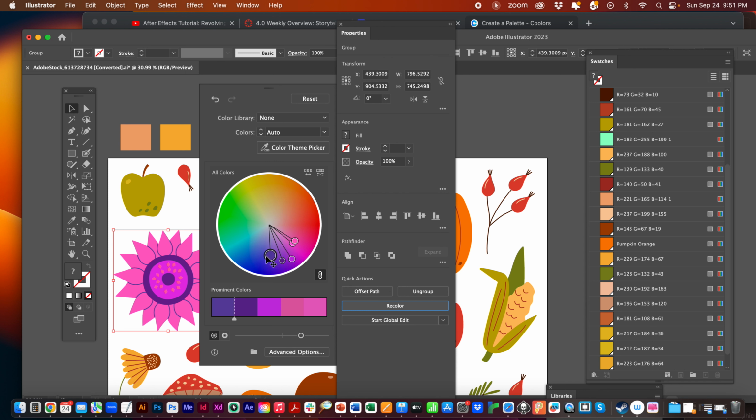So if you're not sure of your colors and you want to have a little fun, consider the properties window and the recolor button. And if you don't like anything, there's a button up here for reset. All right, so that kind of recaps my lecture on color.